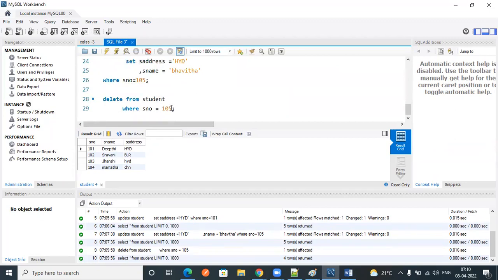I want to delete another row. I want to delete 2 rows at the same time. So in that case, what you need to do? There is a keyword like IN. Where student number in, I want to delete 101 and 103 here. So this is how we can delete multiple rows at the same time by using the IN command. Delete from table name where student number in 101 and 103.